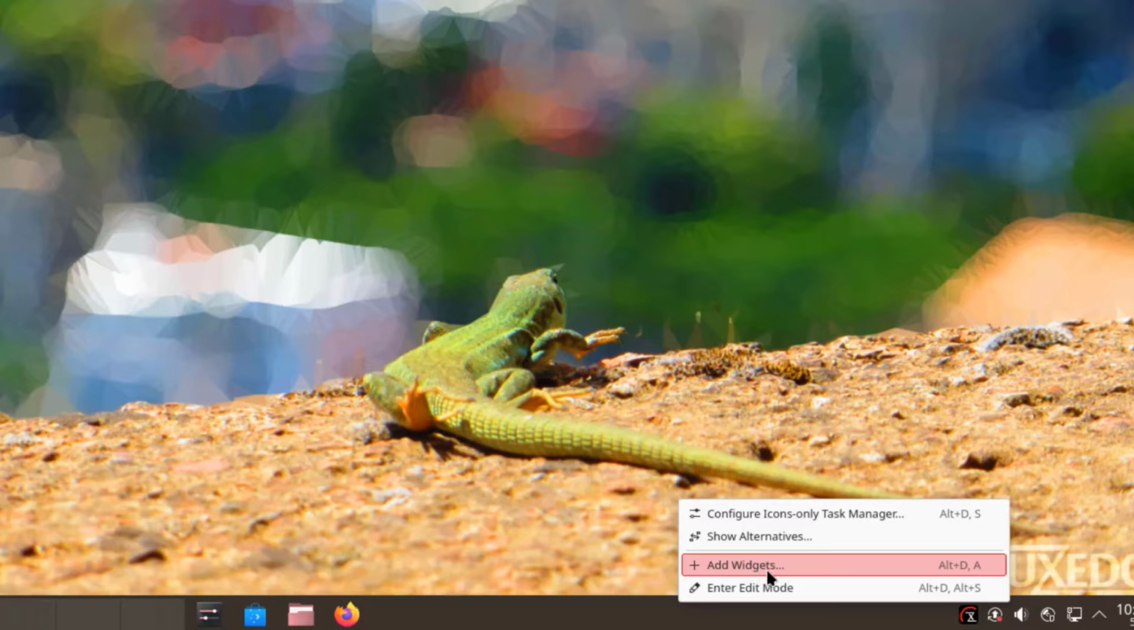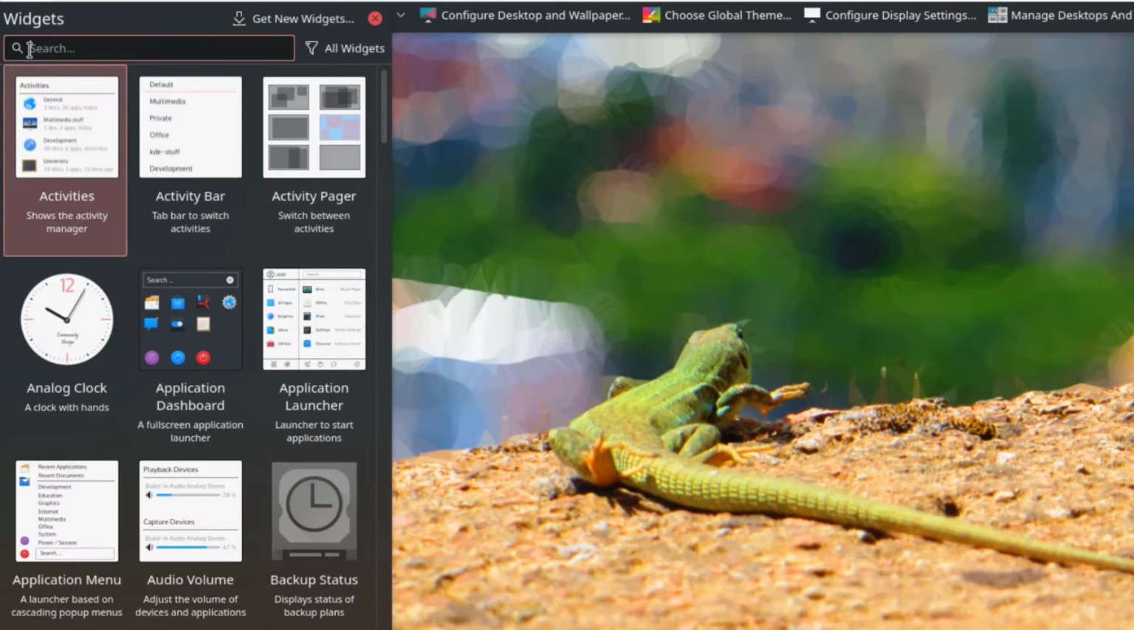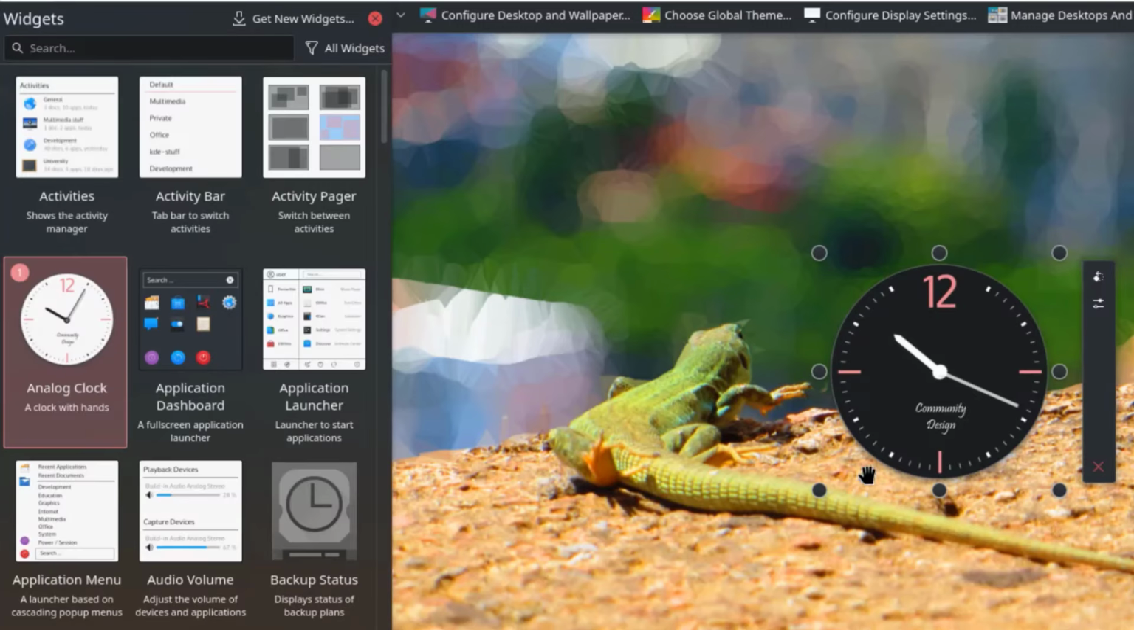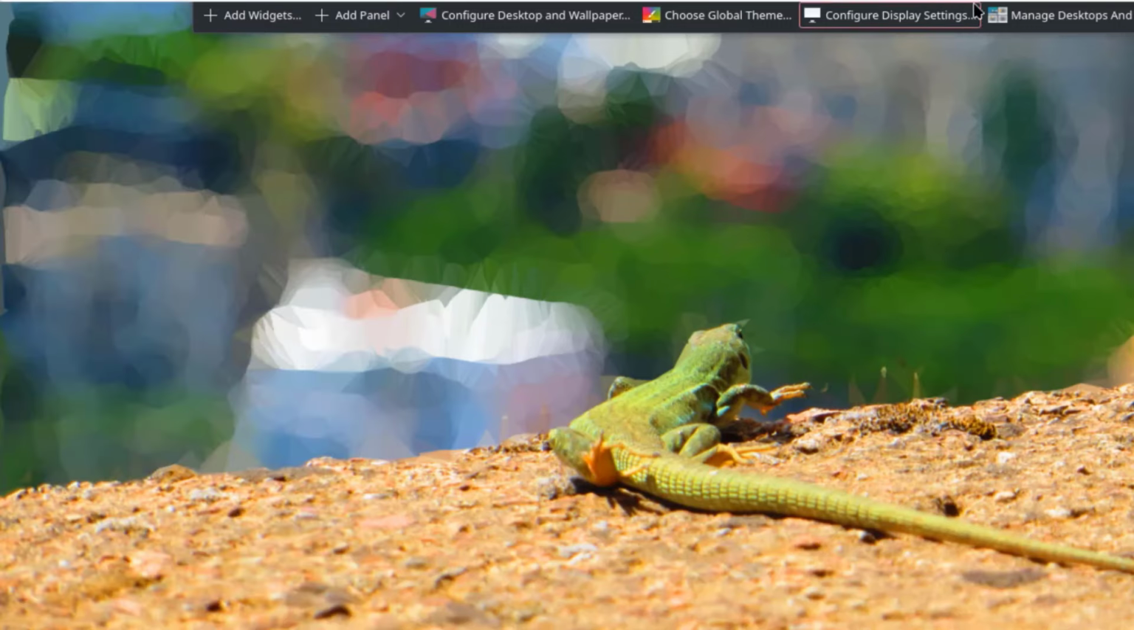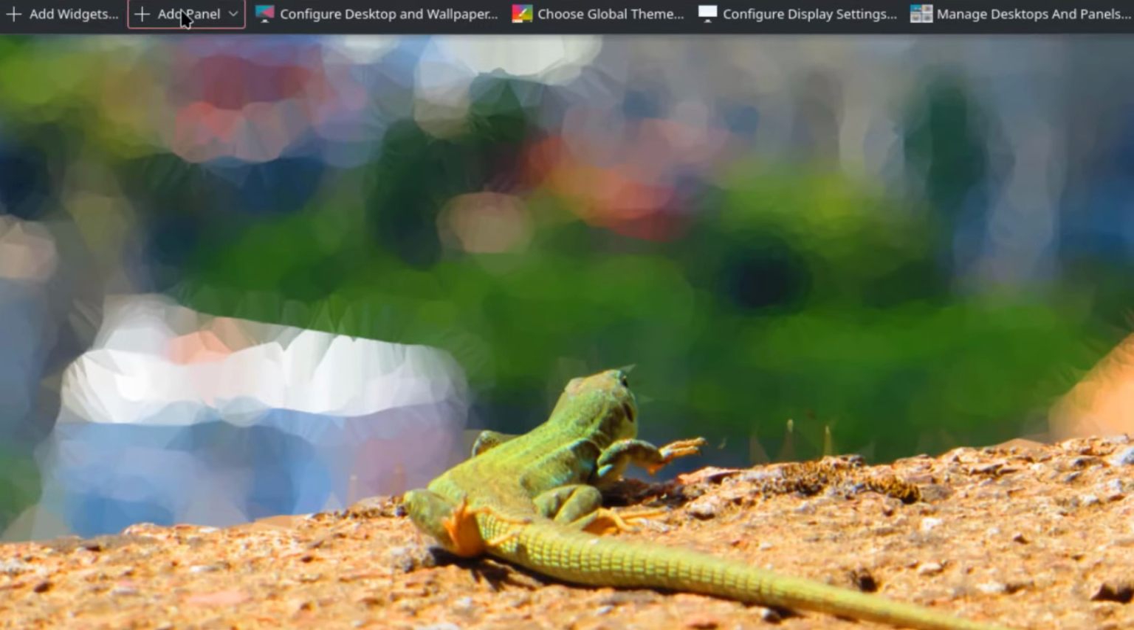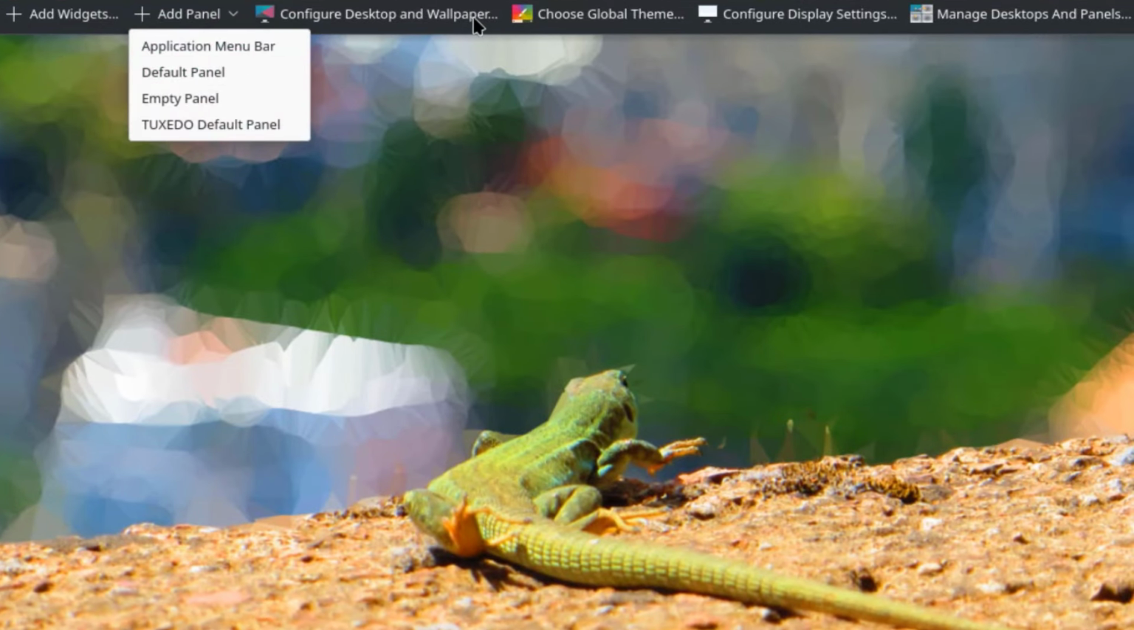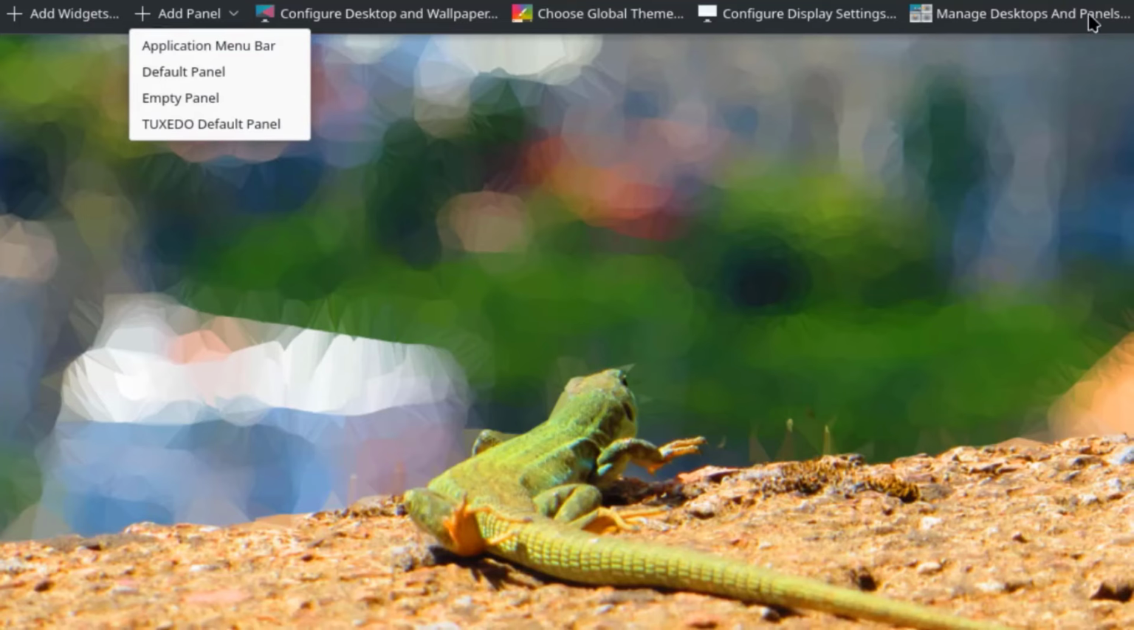So I can also add widgets. I can also search for widgets here. I'm going to drag the clock widget onto the desktop. So on the top panel, there's Add Widgets, there's Add Panel, Configure Desktop and Wallpaper, Choose Global Theme, Configure Display Settings, Manage Desktop and Panels.